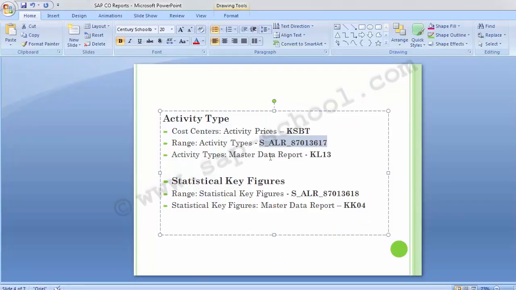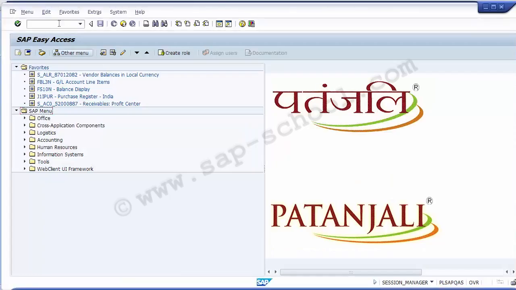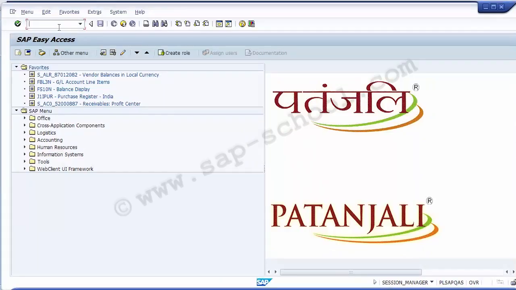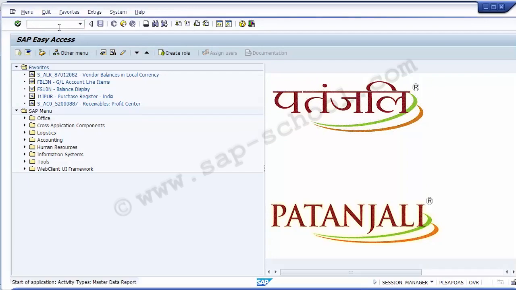Now moving up, the next report is the activity type master data report. It shows you what the different activity type master data are in the SAP system, and what the master data details are with respect to the activity type. So let's see what the different activity type master data are on the system. The transaction code for the same is KL13. Enter.